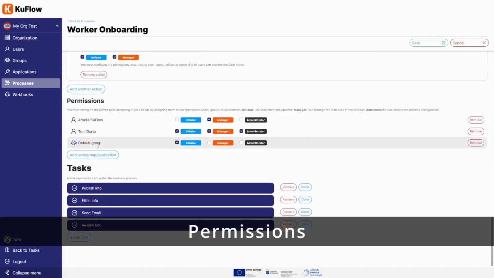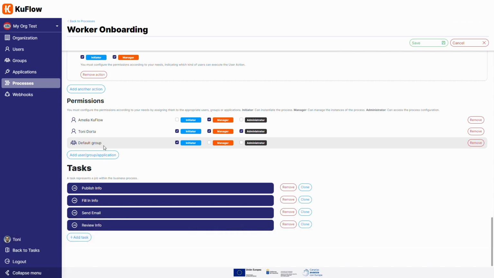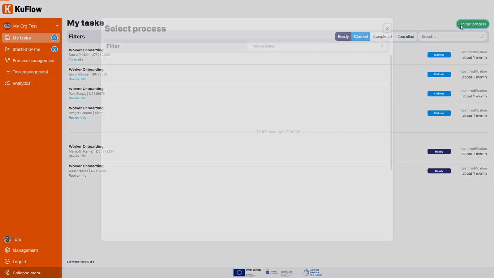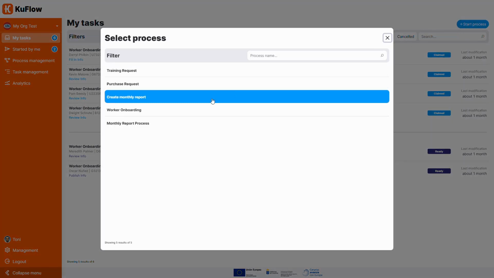Permissions allow us to determine what each user can do through specific user permissions or through group permissions. We can define that a process can only be initiated by certain users or can be initiated by all members of our organization.